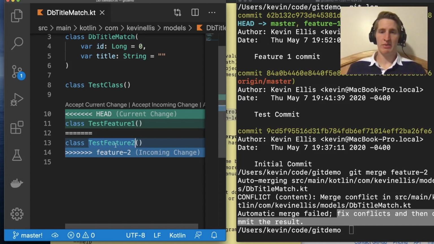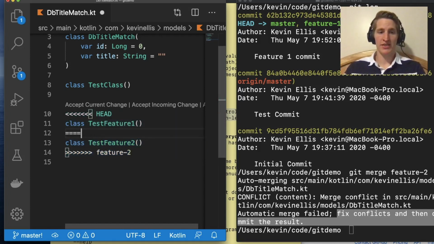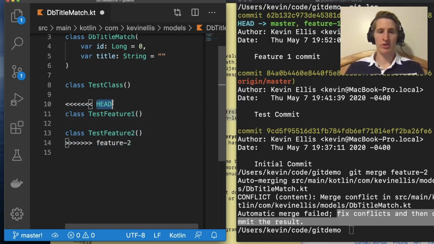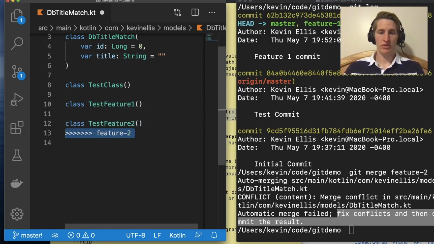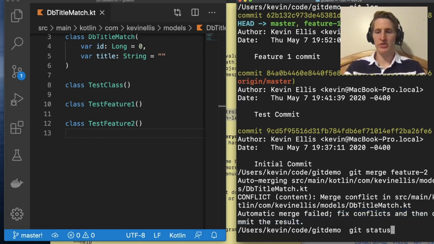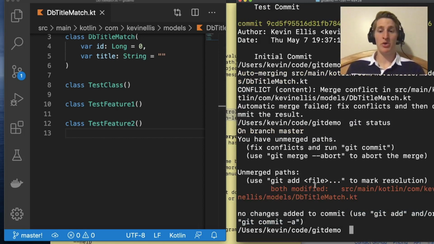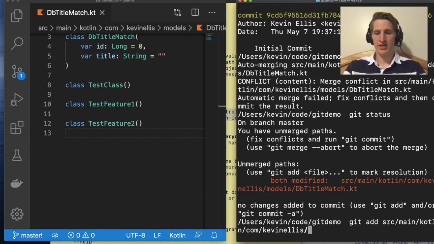And your use case might be different. But here, we actually want both of these things. Both features are relevant. So the end result is we want both of these classes in our file. So we're just going to go ahead and remove the git syntax, keep both features, save the file. And now we go back over to our terminal and we do a git status and it's going to tell us that both branches modified the file in question. So we're going to add the file, source main kotlin com kevin ellis models db title match.